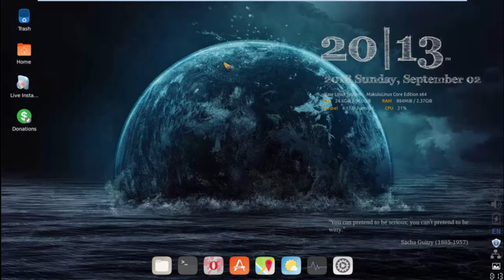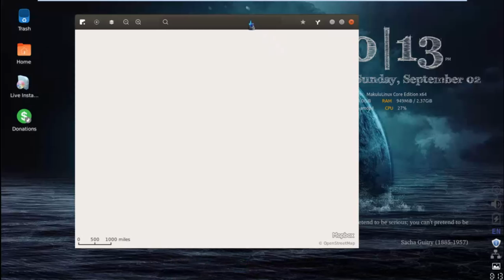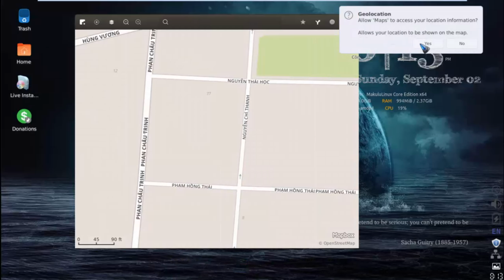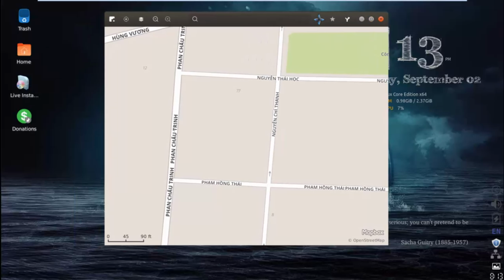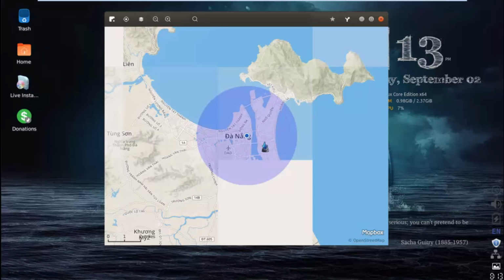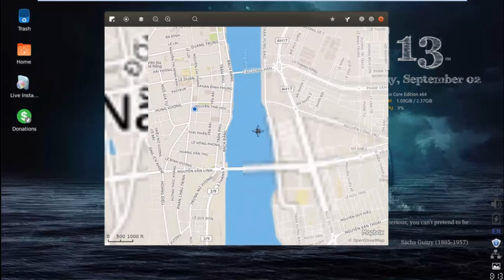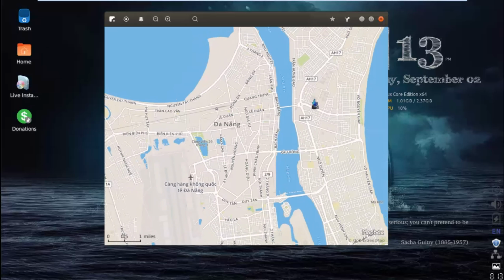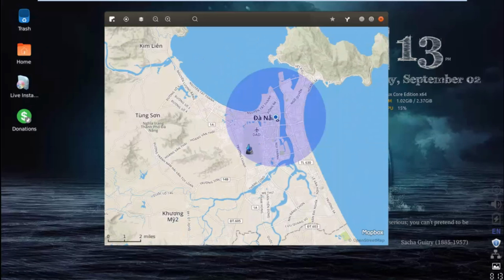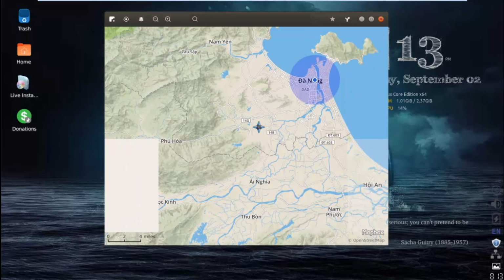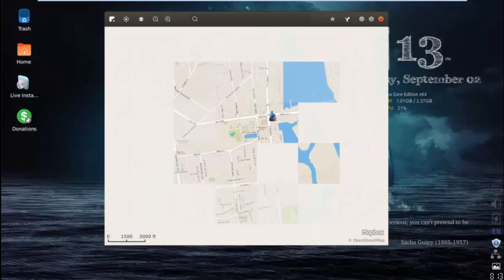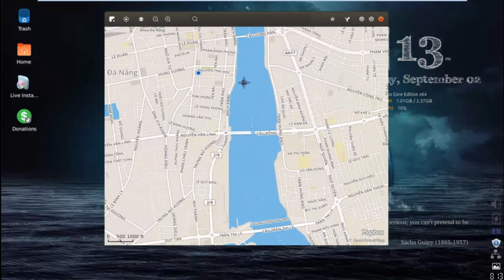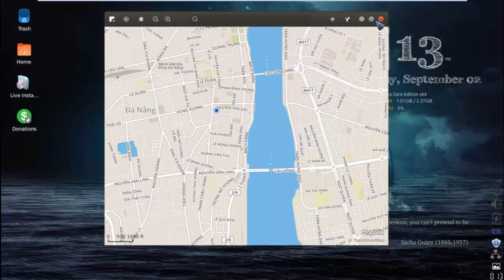Maps, you can open maps, and just give this a second. Okay, there we go, it's loaded already. Do you want to, yes, and it will now detect where you are, and that's where I am in Da Nang. There we go. Pretty cool. It's actually detected where I am. So there we go, maps working out of the box. Inside of the VirtualBox, it's actually detected where I am. I'm very impressed. Very cool.